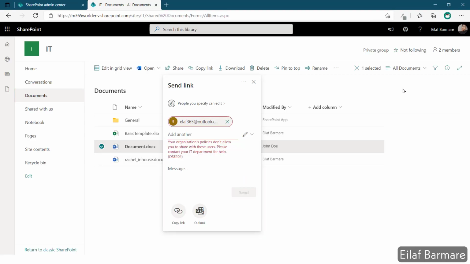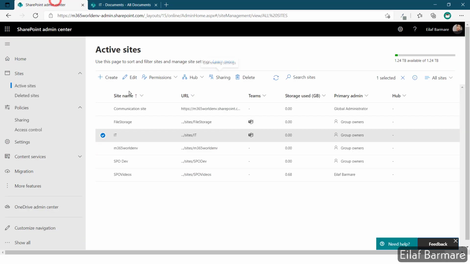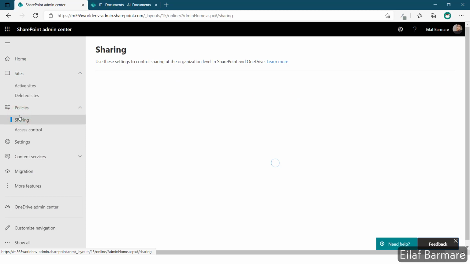I'll switch back to my administrator account. Fortunately, I'm the admin and I'm getting this error. So I'll just switch back to my first tab and let's have a look at the organization level sharing settings. So in the new experience of SharePoint Admin Center, go to your policy tab and then we'll click on sharing.